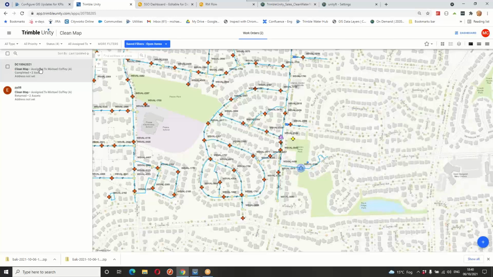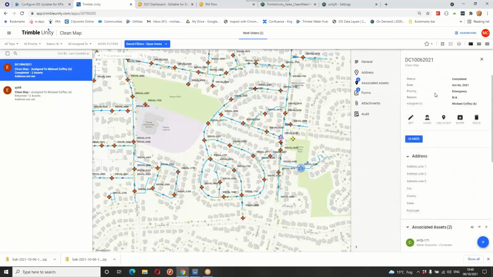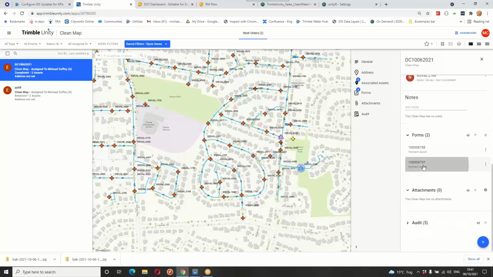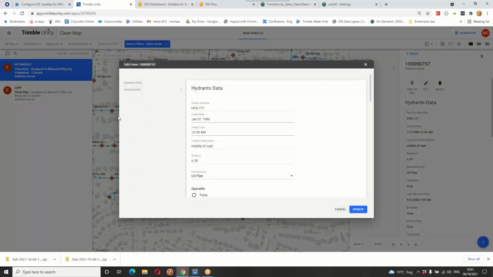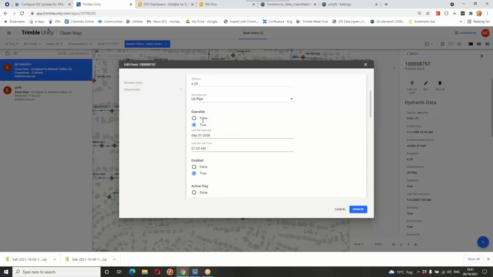Once I've done that, if I need to, I can go ahead and edit this data. So if, in the back office, someone looked at it and says, based on the photographs, I think it's put the wrong manufacturer, he could just go ahead and edit this data. And he could change it to US Pipe. I'm just going to say address there and just do update.